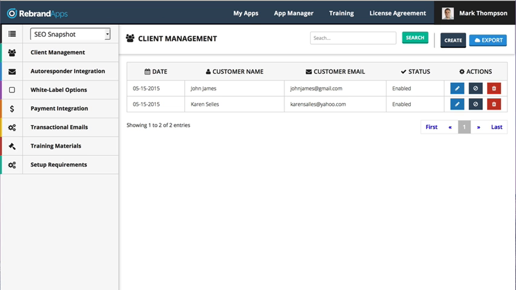So let me just hop over to it. This is going to be where you can manage all of the apps that you purchase under our Rebrand Apps brand. Okay, so as you can see, I have SEO Snapshot, and then I've also added Project Hub as well, which is another one of our Rebrand apps. And so this is where you can manage all of your own customers. So you can see the date that they purchased, you can see the status, you can remove access if you want to, you can edit any of their details if for whatever reason you want to, and you can export this to a CSV.